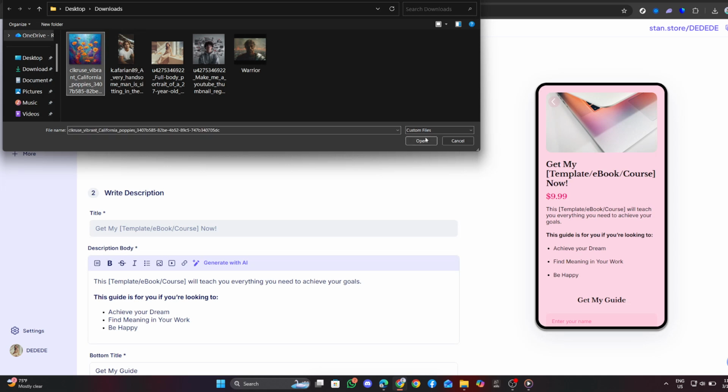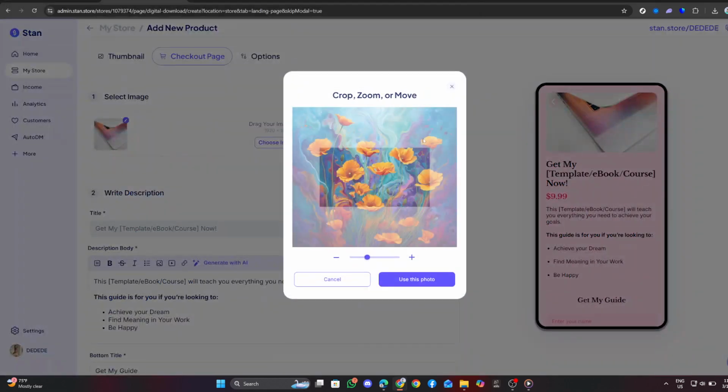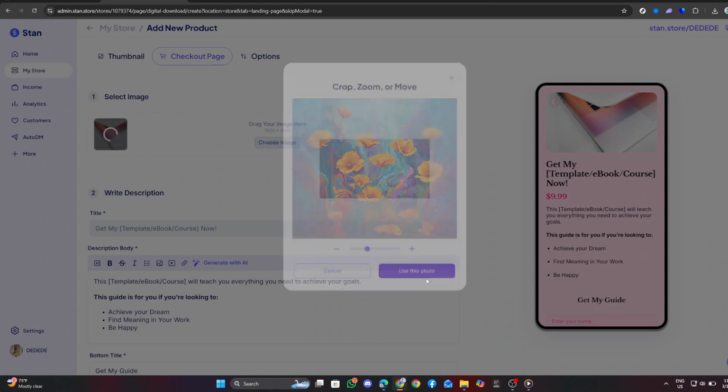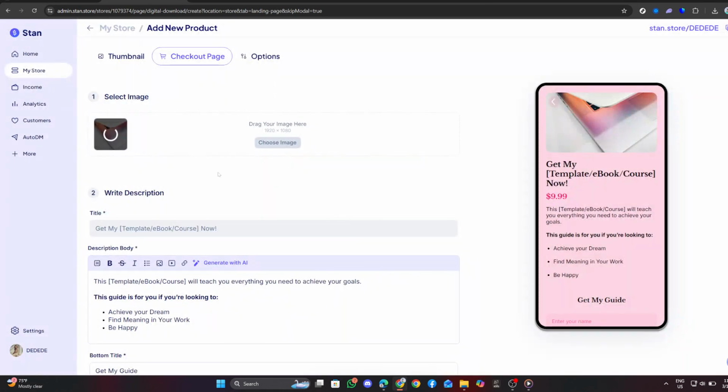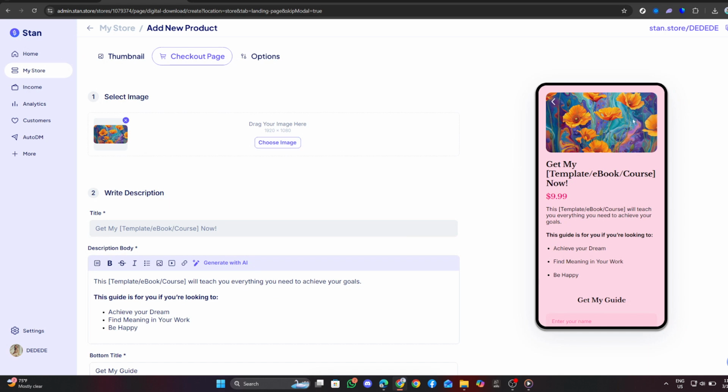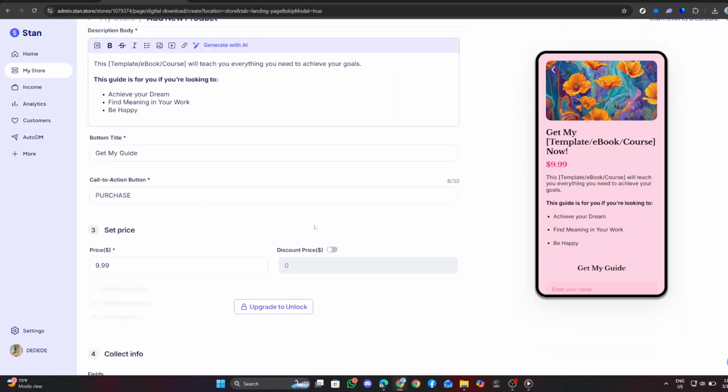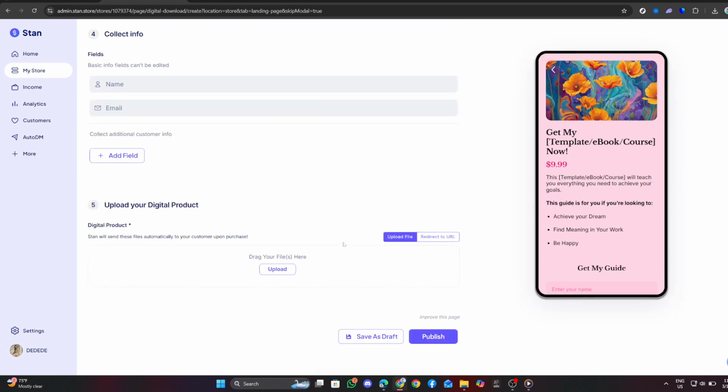A file dialog will appear, allowing you to browse your computer for the images you wish to upload. Supported formats include JPG and PNG. Once you have selected your images, confirm your choices and proceed to click the button labeled Save Publish. This action will save your changes and make the images available on your product page.